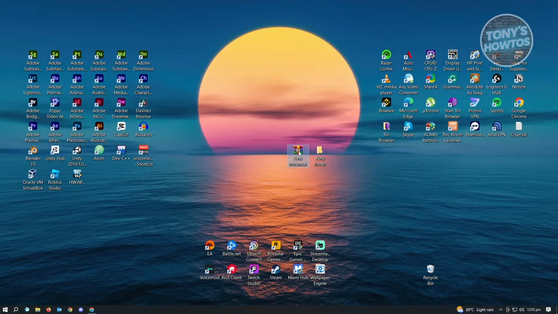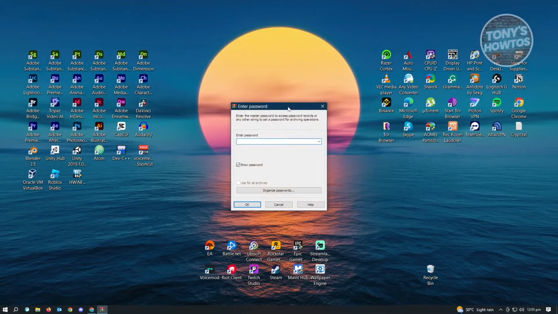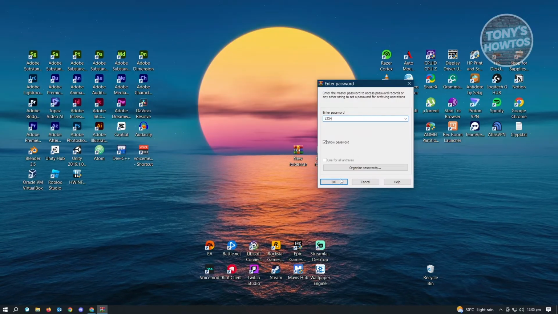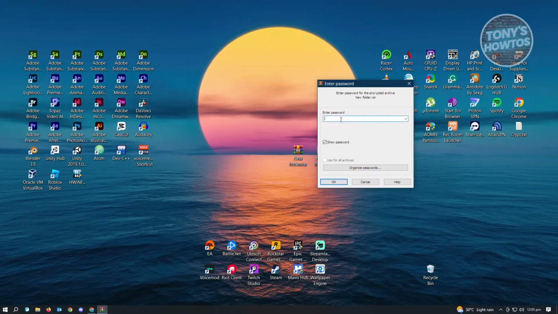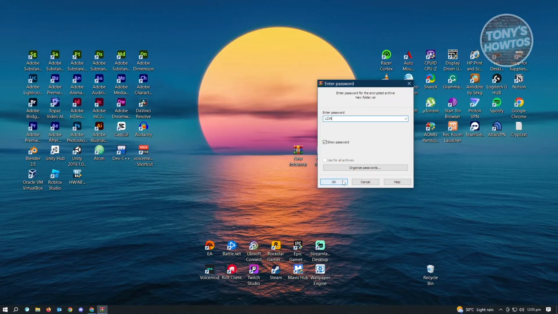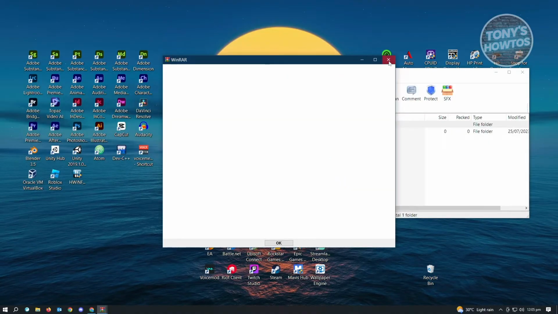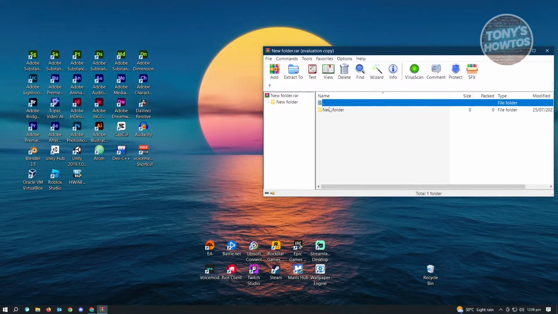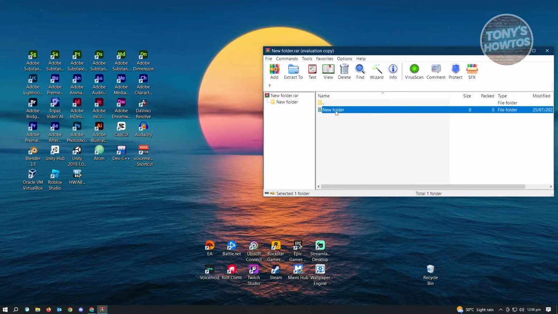Every time you open up this RAR file, it's going to ask for a password. So let's enter our password here and click on OK. Let's enter the password again and click on OK, and it's going to pop up the contents of the RAR file. As you can see, it is now the folder that we just recently archived.